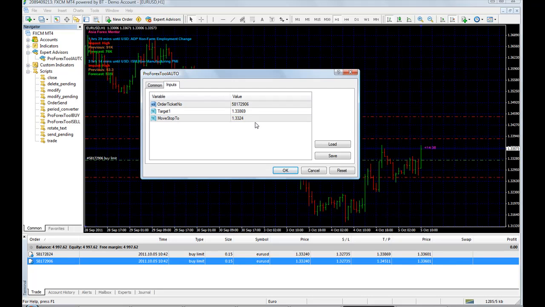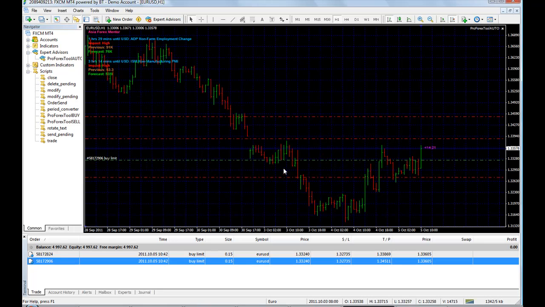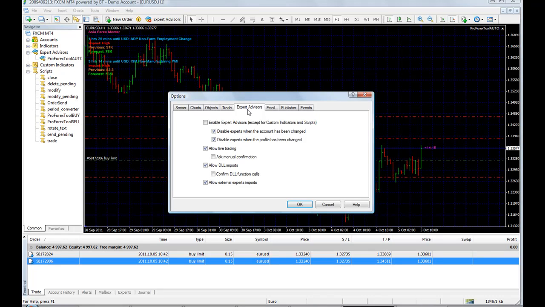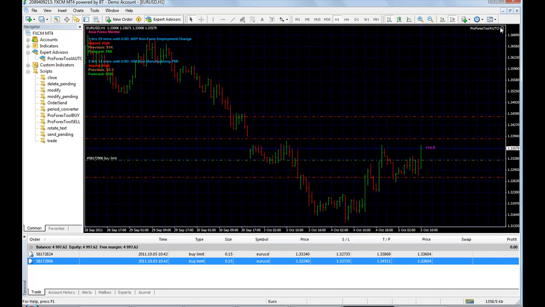So what happens is when price hits our TP1, which is our target 1, the stop loss from the bottom will be shifted right up to our entry price, so it will be at a break even price. Once all this is done, we just click OK. Alright, so we can see over here the Pro Forex 2 Auto. To activate it, we just go to Expert Advisor, tick the enable Expert Advisor option over here and click OK, and then we get a smiley face.